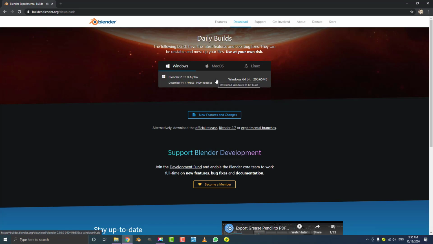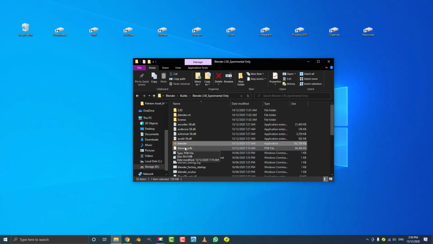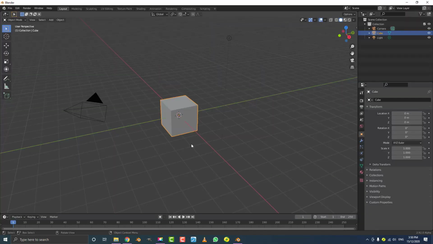Now do keep in mind, if you plan to open and edit any of your blend files with this new build of Blender, it is still in development, so it could be unstable and potentially a little bit risky, so just use it at your own risk. Anyway, once you do have it, go ahead and open that up. So you're going to extract the zip file, open up the folder, and just run Blender 2.92 alpha. We now have it opened up.